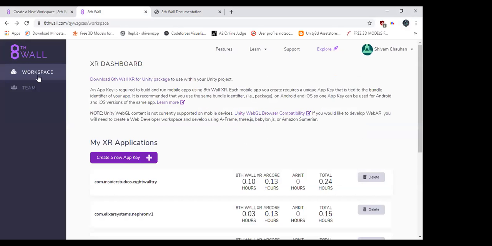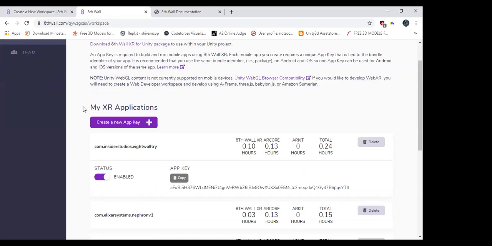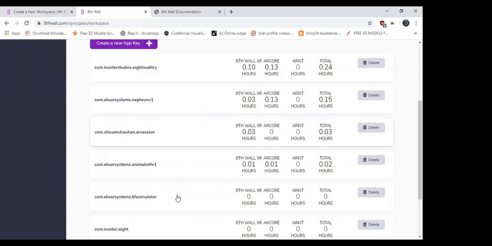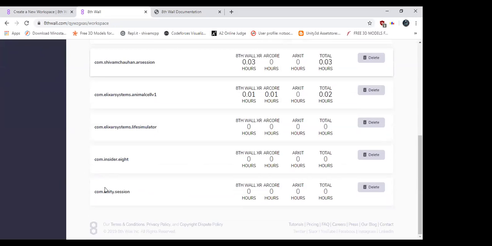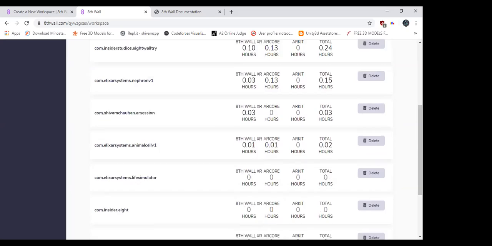The dashboard will look something like this. This is the 8th Wall console. So to start, you can click on create a new API app key and just give any bundle identifier like com dot unity dot session. Okay, let's create it. This will create a new key for you, and make sure the status is enabled. So you can use it inside your own apps and just simply copy the app key by pressing the copy button here. So it's copied now. Now all of the work is done here. Let's head over to Unity.